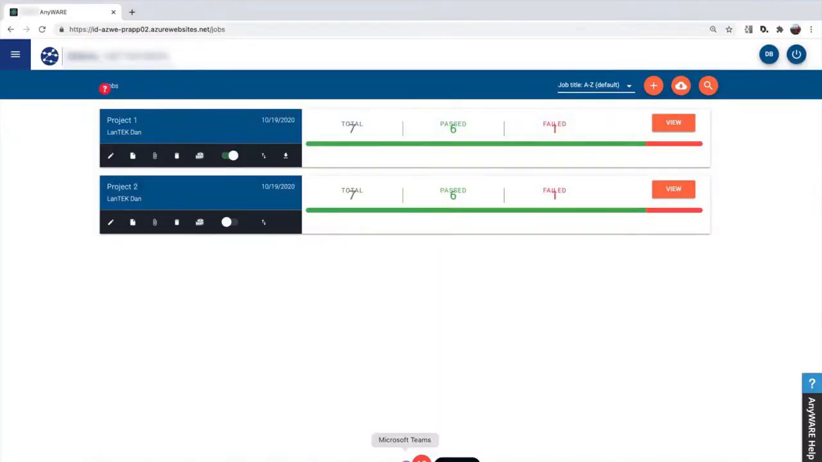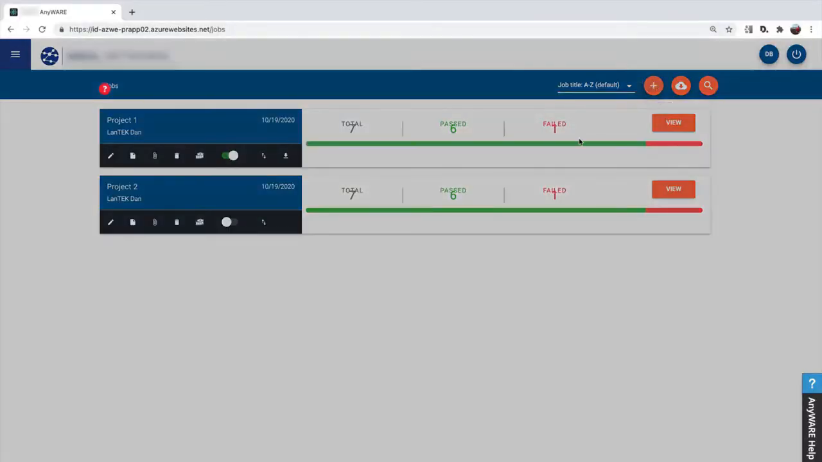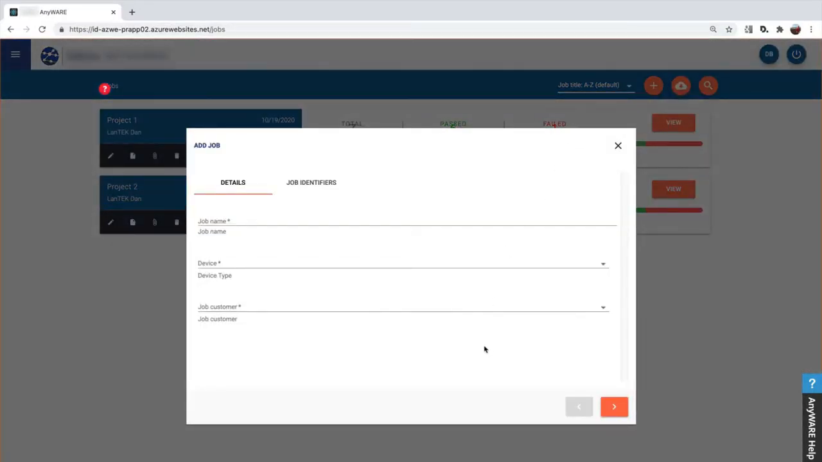In this exercise, we're going to create a new project, a new job, and add tests to it that could be synced to the LAN tech for testing out in the field. We begin by pressing the plus button to add a new job. The requirements are that we give the job a name, choose what type of tester, and assign a customer to that.